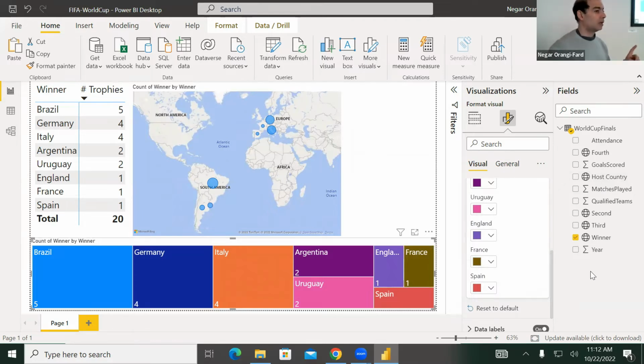Then another thing, notice that it's also showing us the number of World Cups, right? 5, 4, 4, which is fine, but we already have that information in the table. So we really don't need to have that information in two places. It'll be much better to have the percentage of the total number of World Cups. How can we do that?